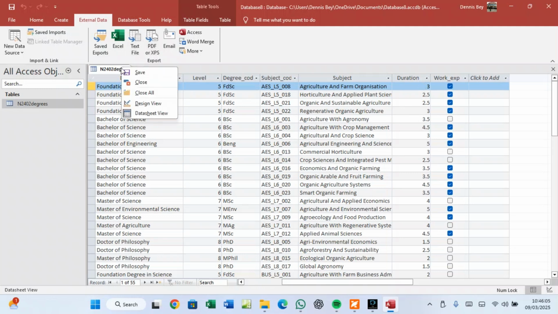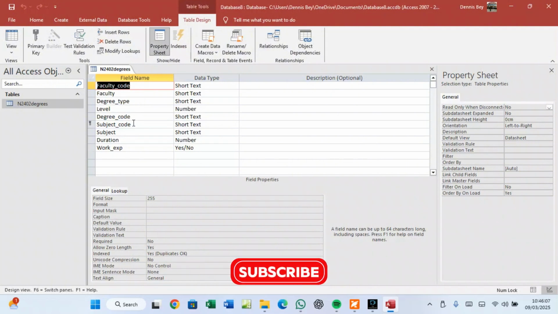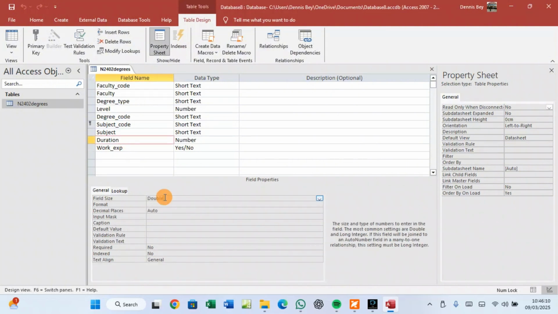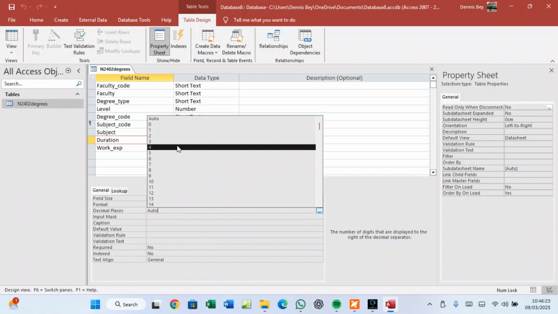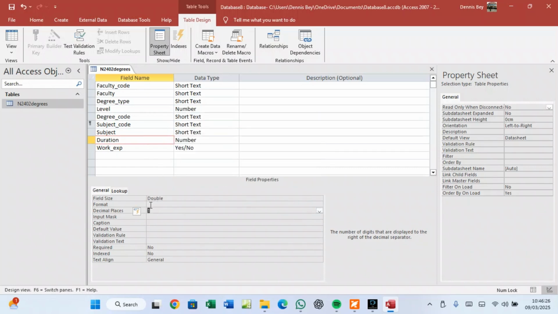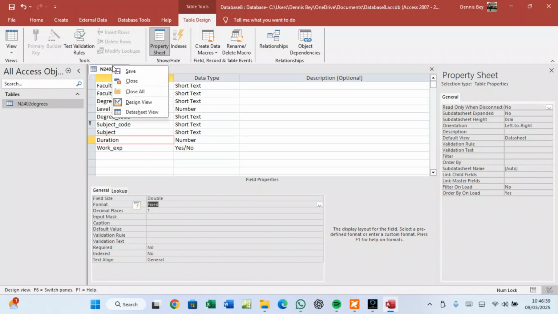So you right click here, you go to design view, you go to duration, and then here it's double, and then the number of decimals, you come here. Double means it has got decimals. So under the number of decimals, choose 1 decimal, and under the format, here, make sure that it is fixed. So I've adjusted fixed and 1 decimal, and the field size is double. Right click on this, save it. Right click on this datasheet view.